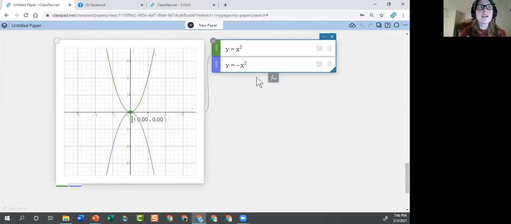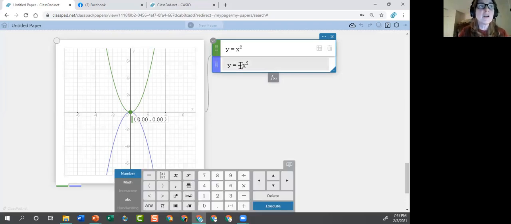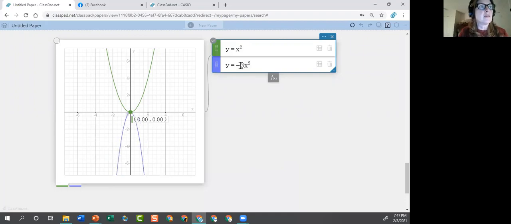So lots of connections to that reflection that was the inverse of the x, and then the dilation that made it change its size. So if I want it to be flipped and skinnier, I'm going to use a digit larger than 1. So let's try 3 this time. And it's much skinnier, right? So we've done all of this.